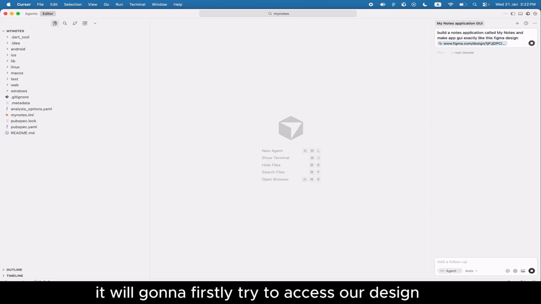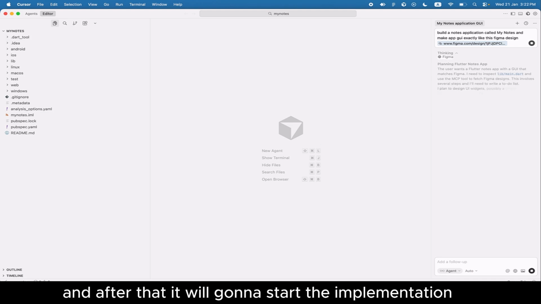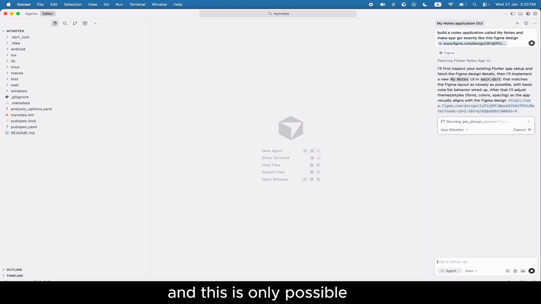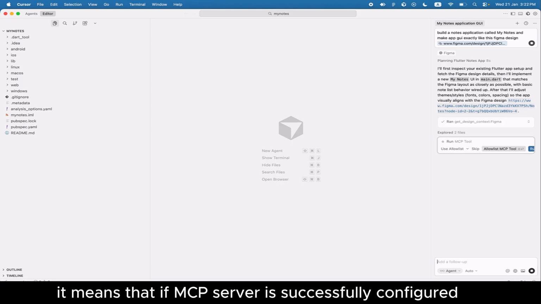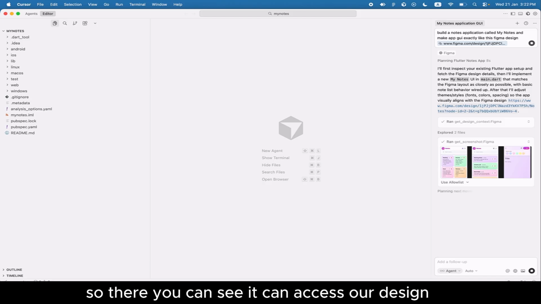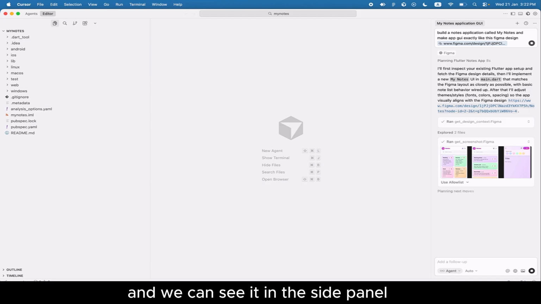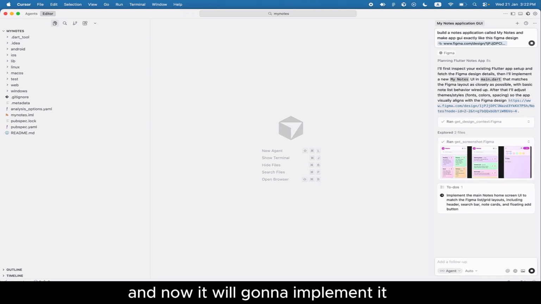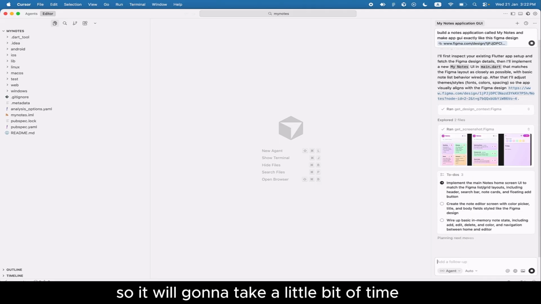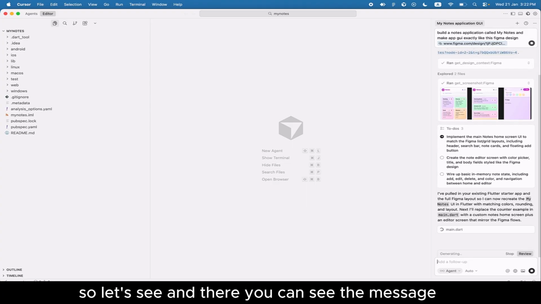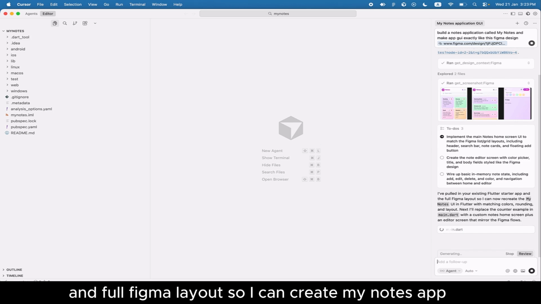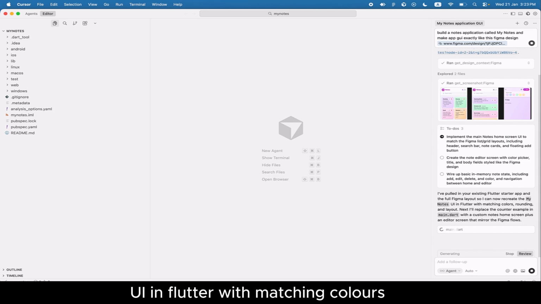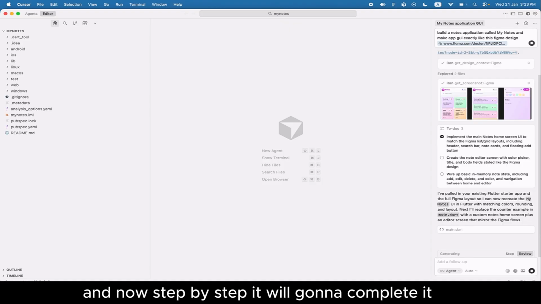So basically again it will firstly try to access our design, and after that it will start the implementation. And this is only possible if the connection between Flutter and Cursor is done successfully. So it means that if the MCP server is successfully configured, there you can see it can access our design and we can see it in the side panel. And now it will implement it. As these are 3 screens, it will take a little bit of time. So let's see. And there you can see the message: I got existing Flutter starter wrap and full Figma layout, so I can create my Notes app UI in Flutter with matching colors. So it means that it has started the work, and now step by step it will complete it.